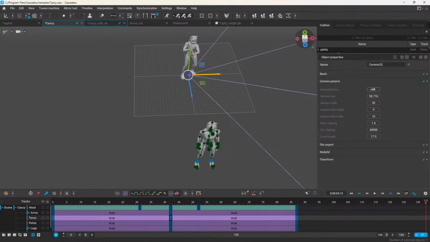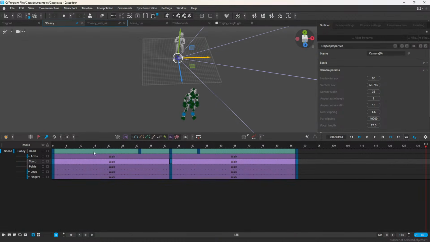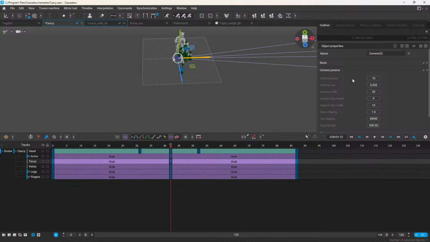And you can also copy and paste these settings from one frame to another now, if I'm correct. We have a keyframe here. Let's change it to 10. And we have 90 here. So if I copy it and paste it, now it is correct.